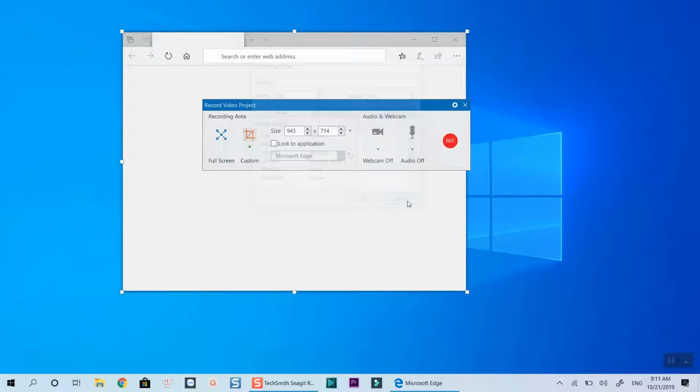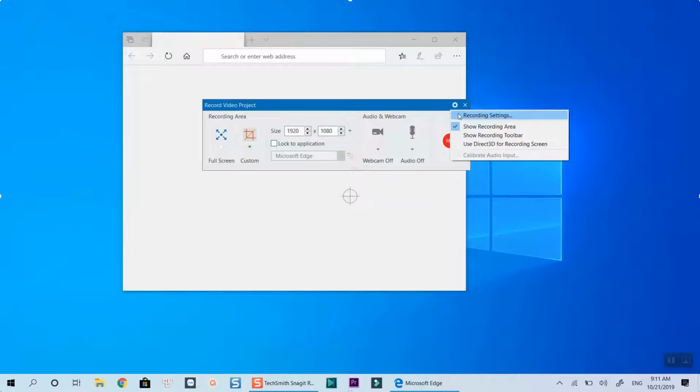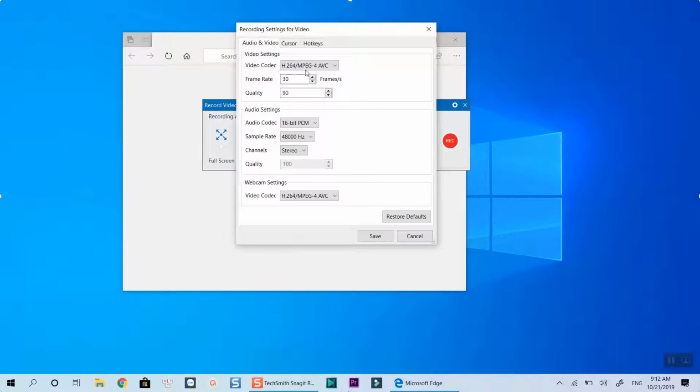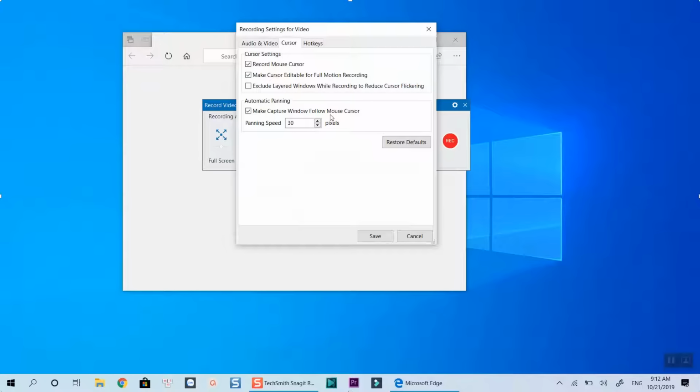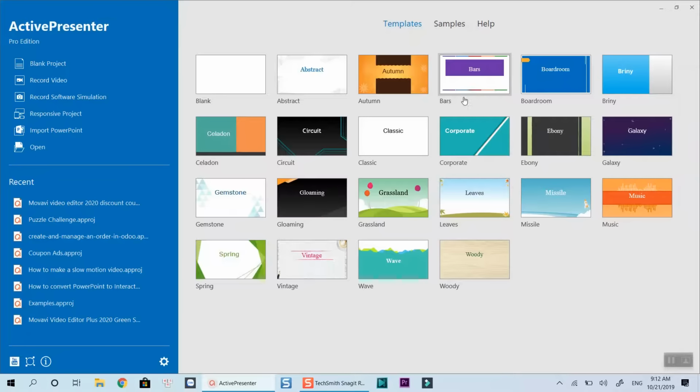To record screen with webcam, or audio, click these buttons on the recording toolbar. Click this little gear icon to configure your recording settings before you start. Here you can change video codec, choose record with edited mouse cursor, or set up the hotkeys for start and stop your recording. That's how you can start a normal screen recording using ActivePresenter.